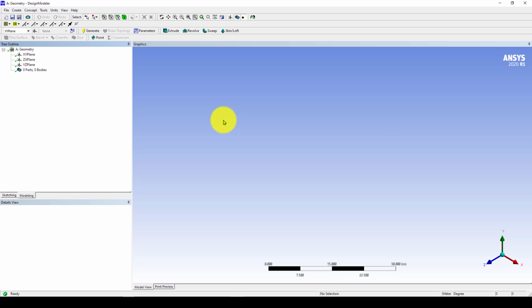Design Modeler is a CAD-like software, but it's not very powerful. Sometimes it can be a little bit difficult to use. It's not very intuitive. As usual, you have done some CAD, so I won't go into details.